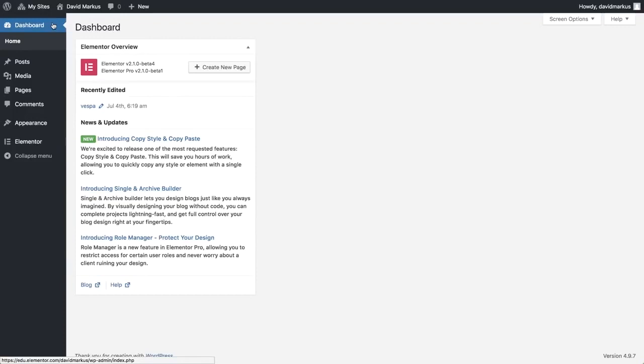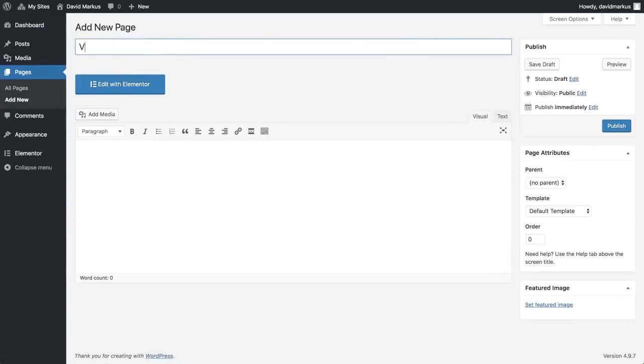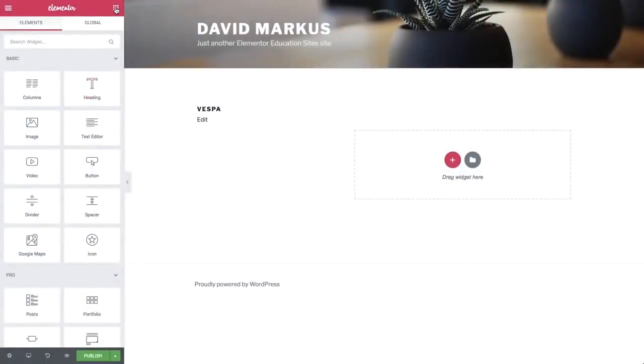This is the WordPress dashboard. Let's go to Pages and click on Add New Page. We'll give the page a name and click on Edit with Elementor. This is how the default page looks like.